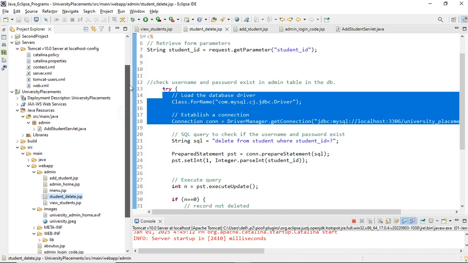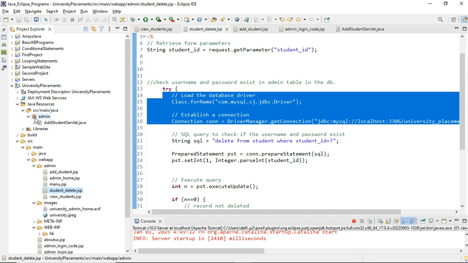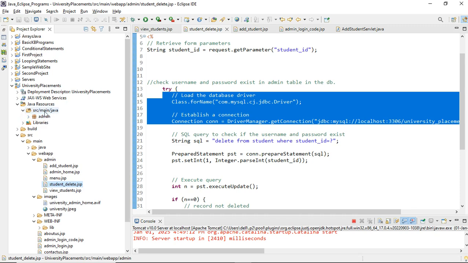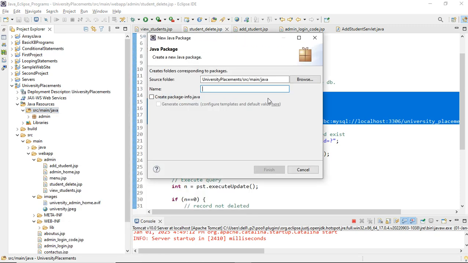So instead of this, what I am going to do is, let me close the servers. I am going to create one package in this particular Java resources, src main Java. Right click here, create a package. We call this dbutil, database utilities. Let me say finish, but don't select this checkbox, please. If you select the checkbox, then you'll get complete errors.